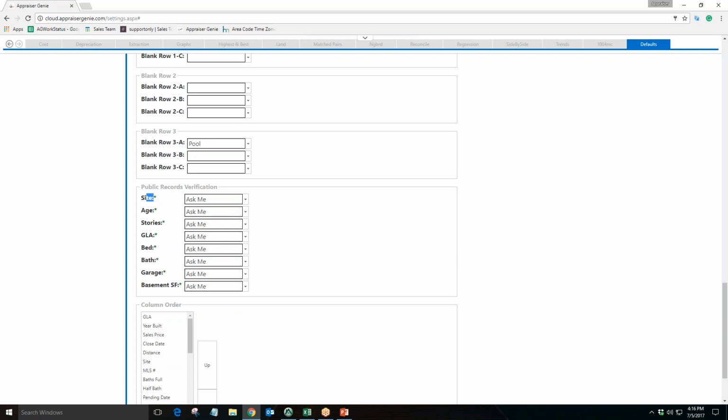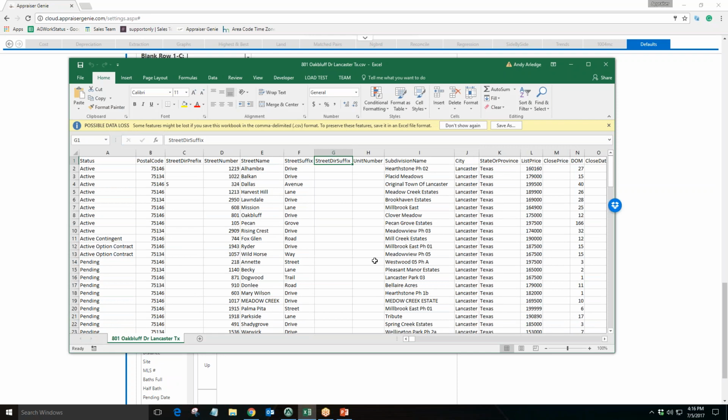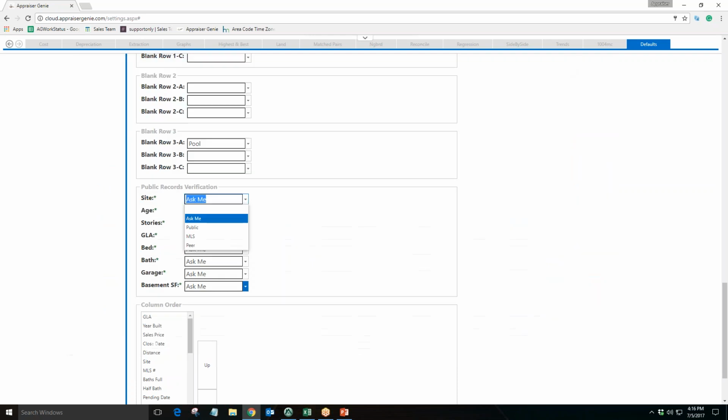Public record verification. When you're choosing the comps you want to use for the report, you can tell Genie when you verify site information, go ahead and use public record or MLS, which means this file down here I downloaded on my computer. If you set it to MLS, it's going to use whatever your MLS gave us. If you set it to public, then we're just going to pull public records to fill that in. Or if you're not sure, maybe you want to rely on our peer database, you can change it to that.